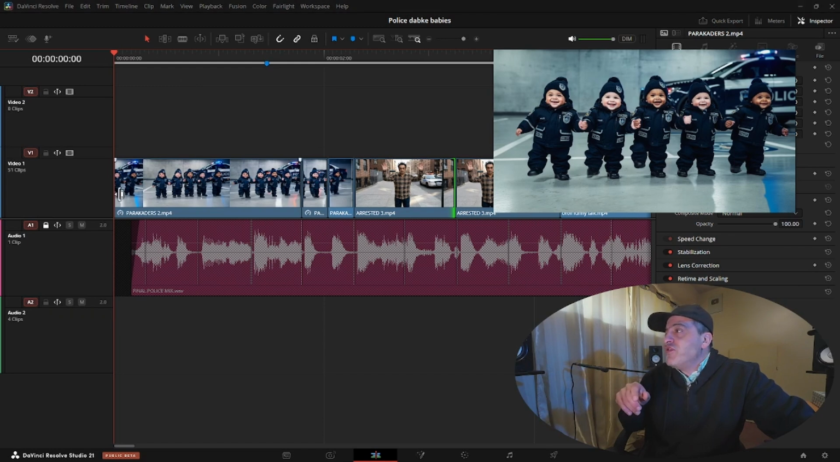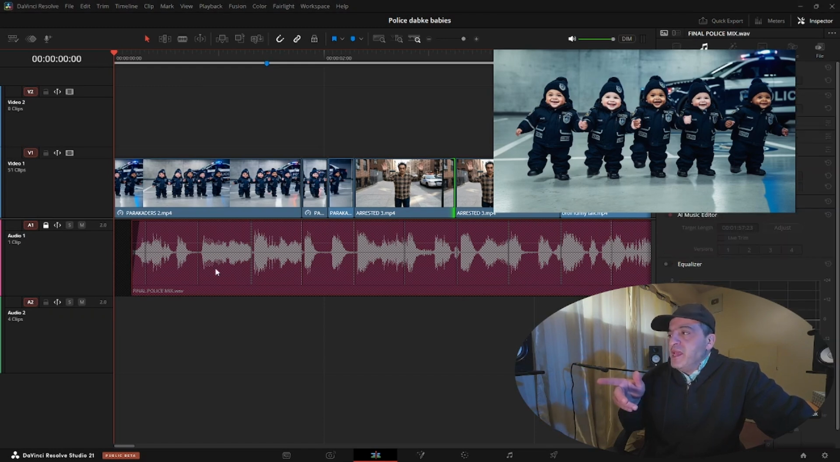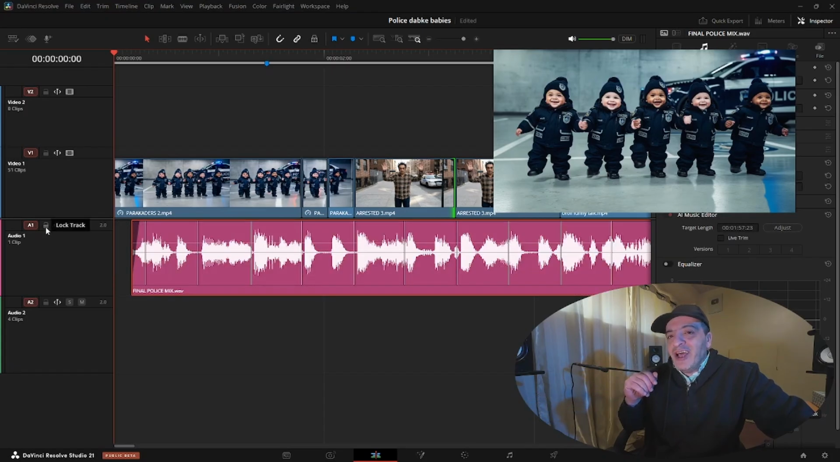Here I have my track at the bottom. You can place your mix or song or whatever it is. The first thing I do is lock it with the lock icon. This way, no accidents. You can always undo that, but it's always better to lock it.